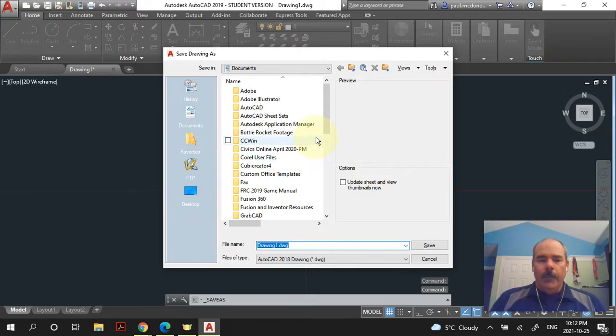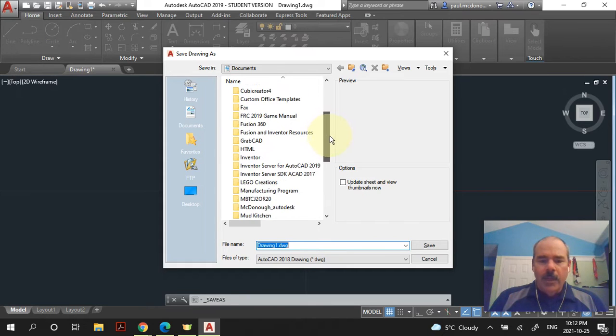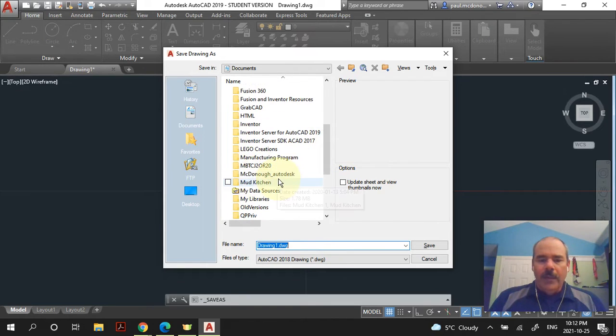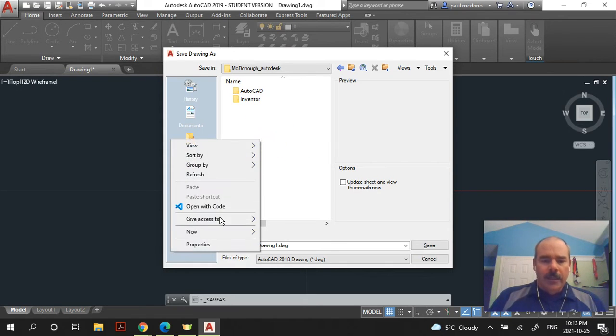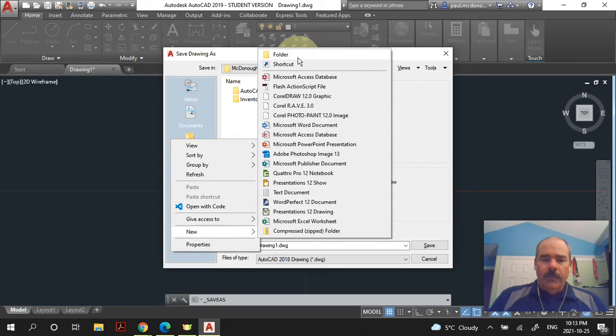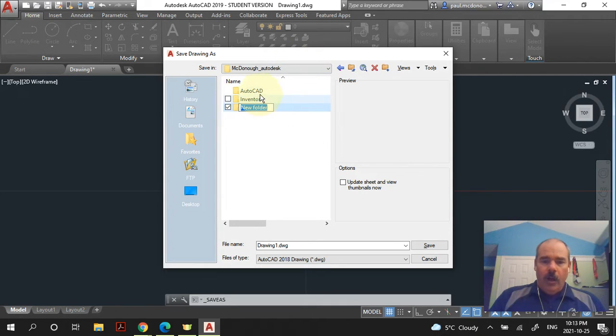It's going to bring up this pop-up menu. Now, previously, we have created a folder with your last name and the word Autodesk. So double click on that. And then what I want you to do is create an AutoCAD subfolder underneath that initial folder that you created. The way you create the subfolder is you right click, new folder, and I want you to call it AutoCAD like I have up here. Okay.